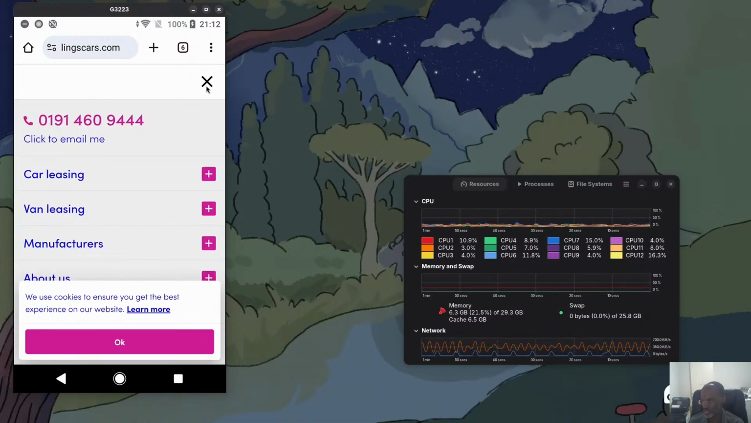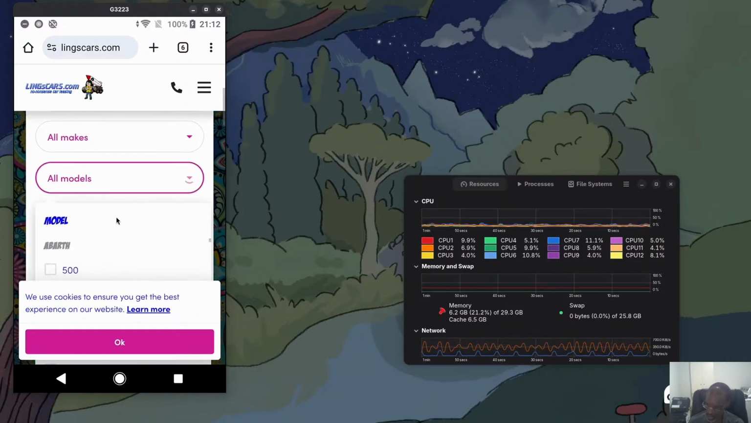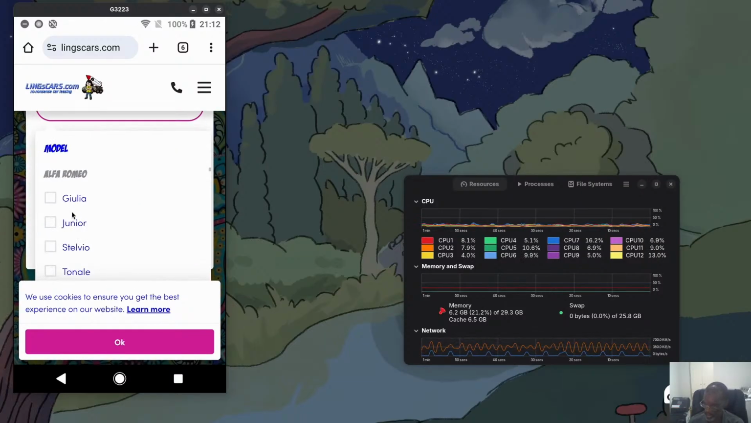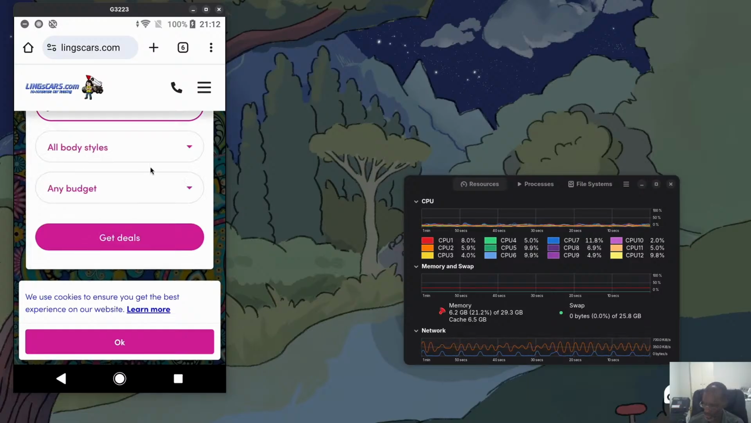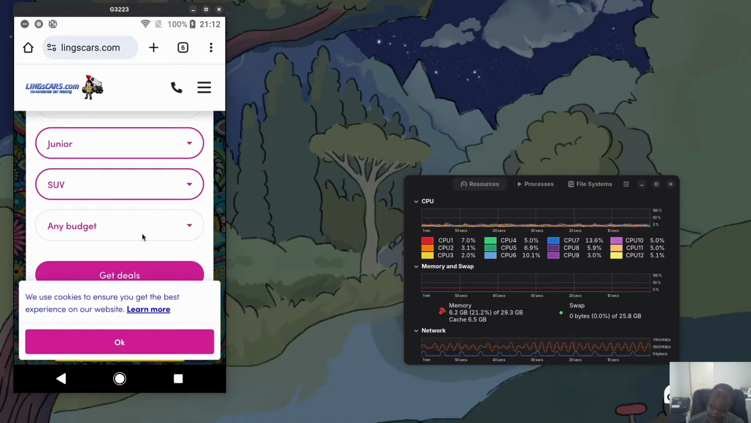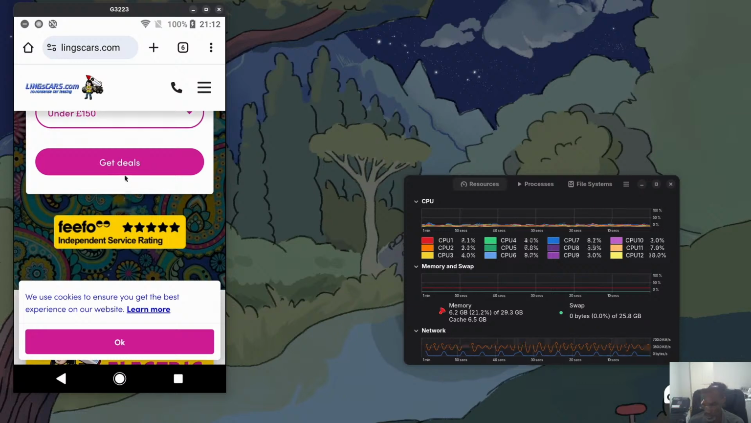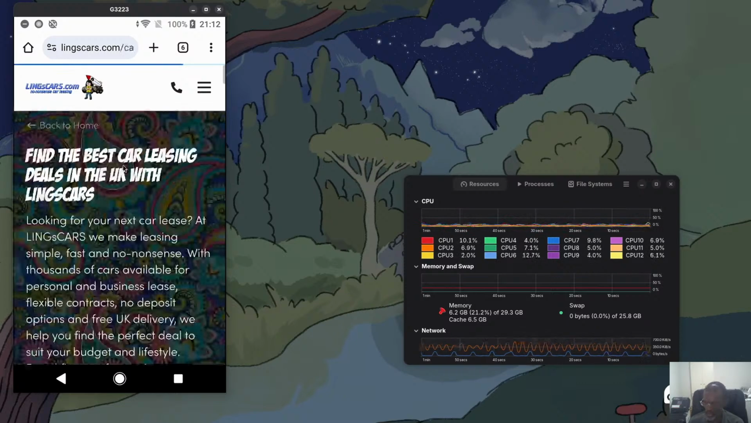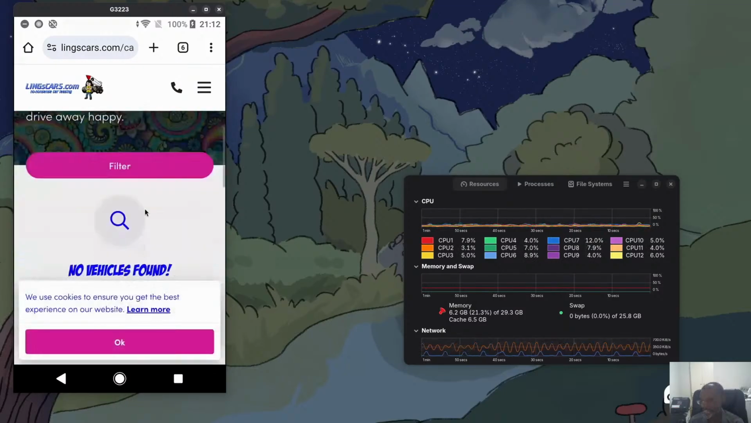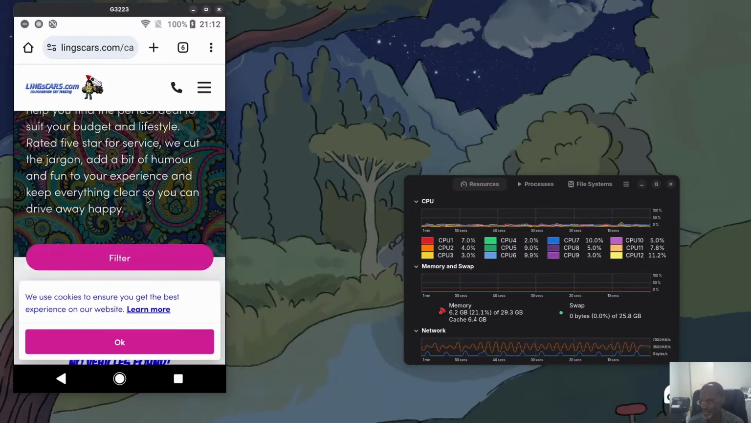And let's do the same thing again. Let's check the menu. Yeah, the menu is really fast, instant. They removed, I guess, some of the animations. So let's pick the same model just to be fair. What was it? I think it was Junior. Body type, I think it was a SUV. The budget, again, I only have 150 pence. Okay, no vehicles found.